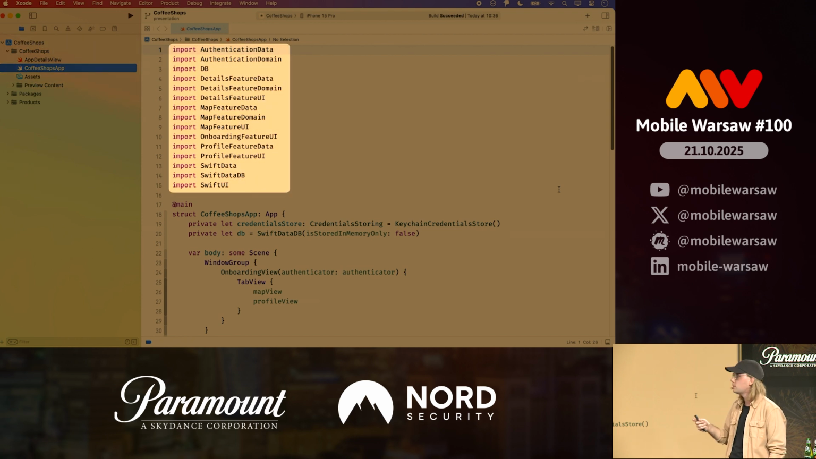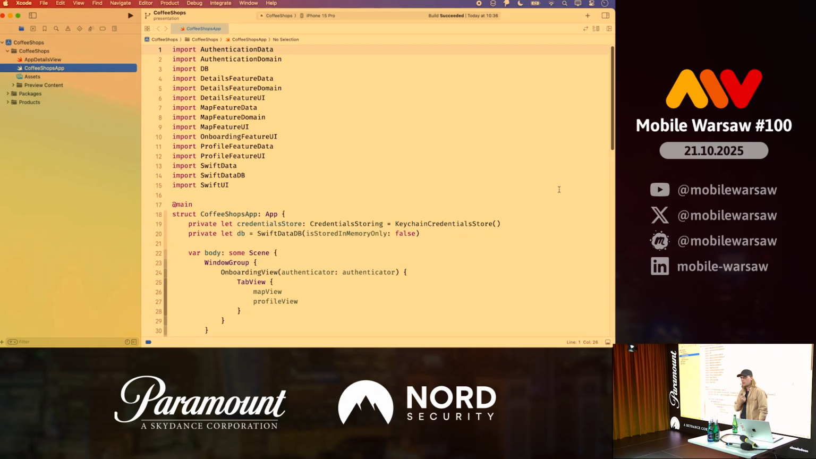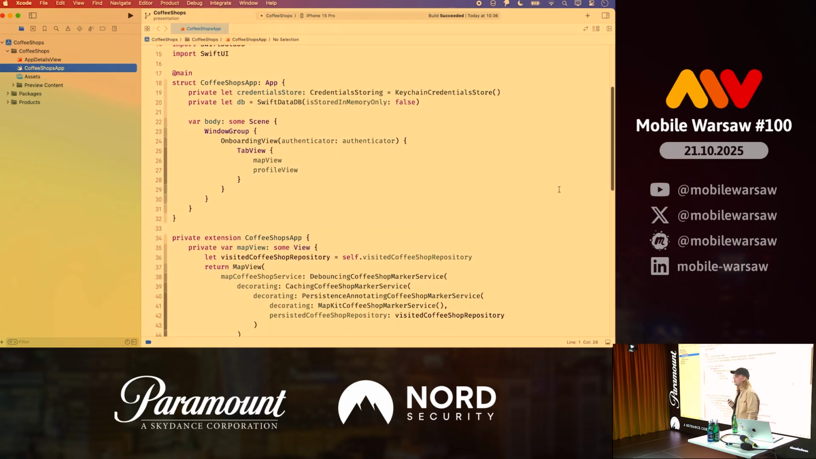You'll also notice that there are a bunch of imports here. And to many of you, this might be a red flag. But this is actually okay because we're in the composition root. Remember, the composition root is allowed to depend on all packages. It's the entire point of the composition root to depend on our packages and tie them together. Now let's scroll down and see how our coffee shop's app struct looks.